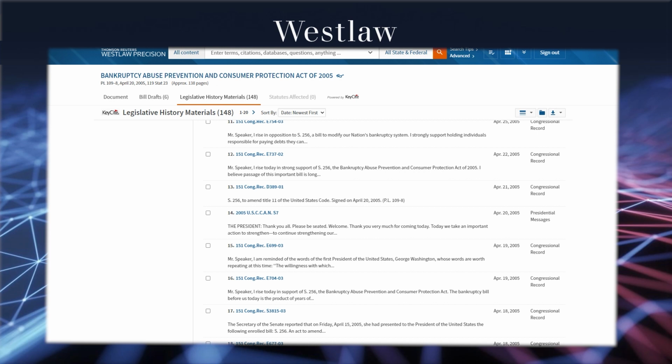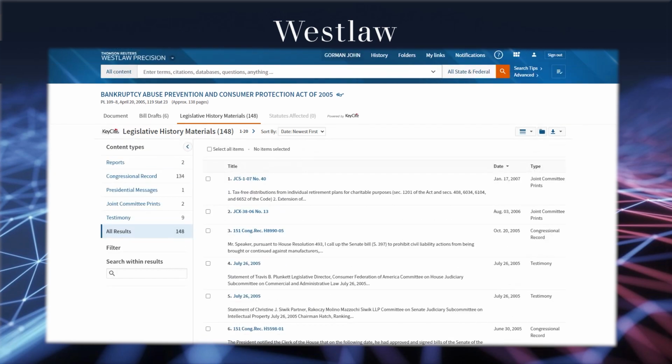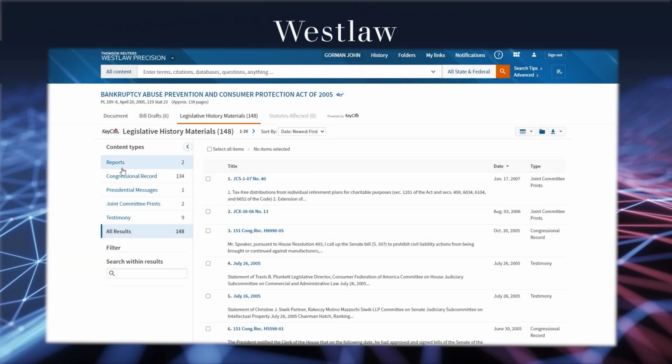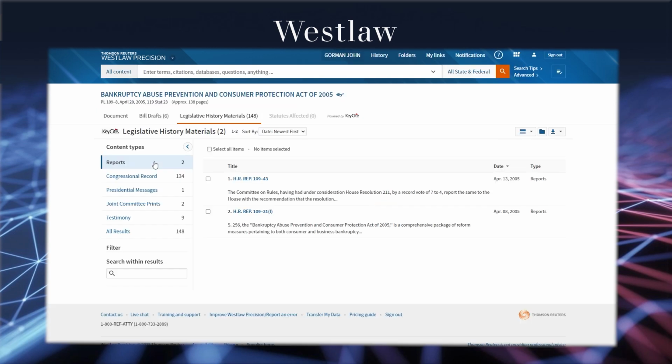In this case, most of the documents are various entries in the congressional record. But as discussed in the previous video, the best evidence of legislative intent comes from the committee report that was published when the bill was recommended by the committee and sent to the chamber floor. We can quickly narrow down to see just the reports by clicking Reports under the Content Types filter. This bill apparently had 2 committee reports, though after quickly reviewing them, it's clear that one of them has the information we're looking for.